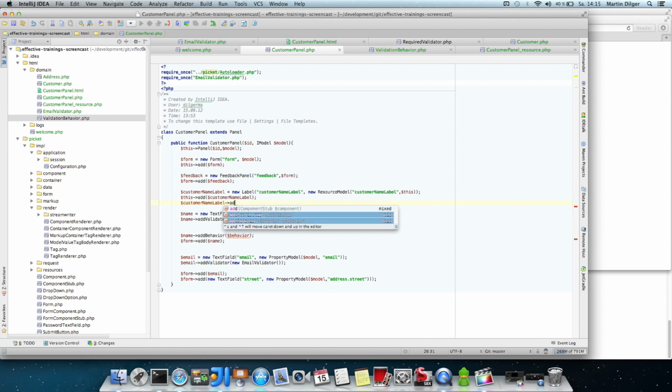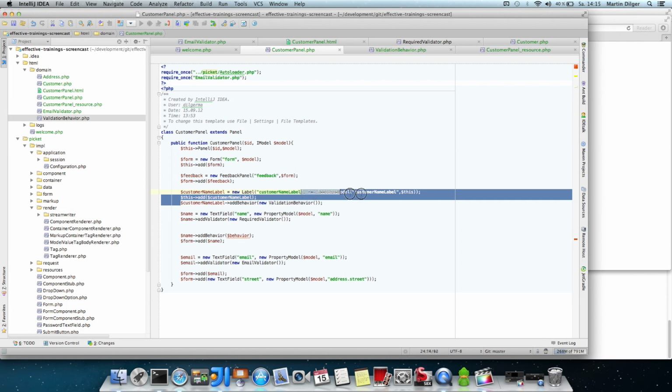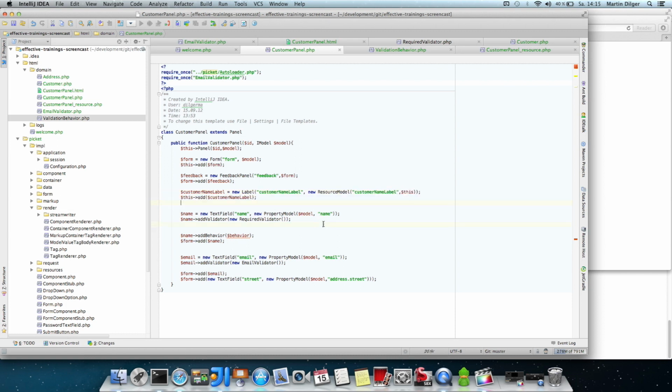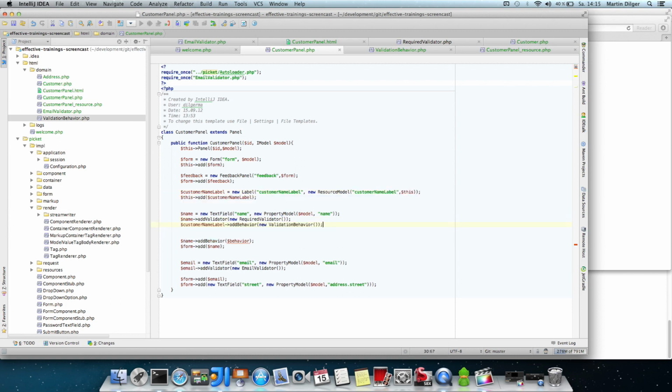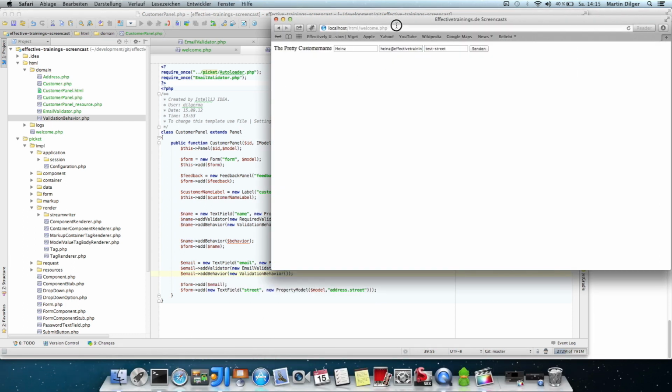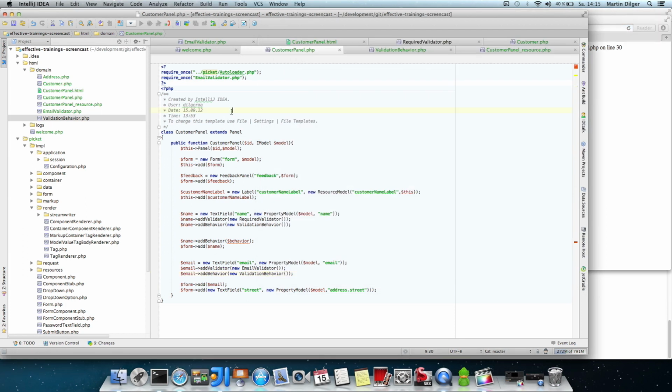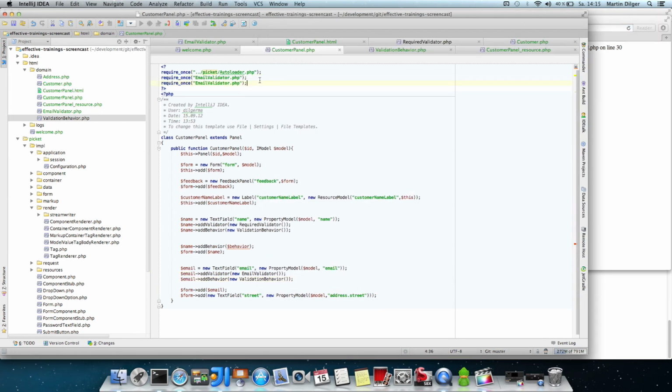So, here we say customer name label, app behavior, new validation behavior, and we say, oh no, not the customer name label, this is wrong, the name field needs to be validated, so we say name, and the same is for email. Okay, let's look. Validation behavior not found. Well, the same error as always.